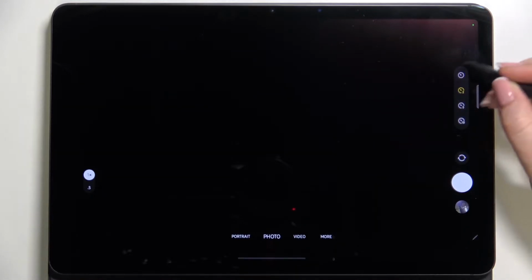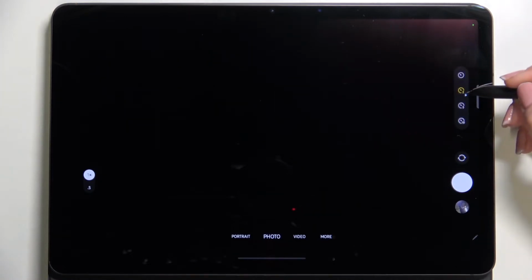So let's tap on it. And as you can see here, we've got 4 different options from which we can choose. So we've got 2 seconds delay, 5 and 10 seconds delay, and of course the timer off option. So all we have to do in order to set the timer is to tap on the option you'd like to use, and I will pick 5 seconds for example, and as you can see the icon immediately changes.